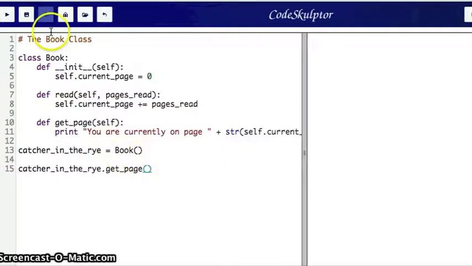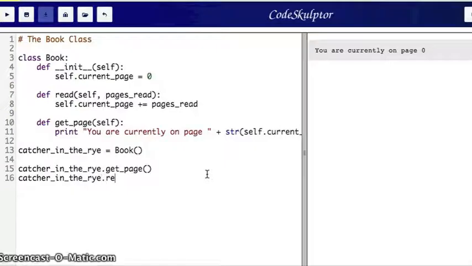Okay, so let's see what we get. You are currently on page 0. Wow, it works. No surprise there. So now let's try reading the book. So again, we're going to say object name, catcher_in_the_rye, dot read. And here, there are two parameters that we need. Self, which is catcher_in_the_rye, and pages read, which we actually need to put inside the parentheses. So let's say we're on a reading roll, and we read 134 pages.